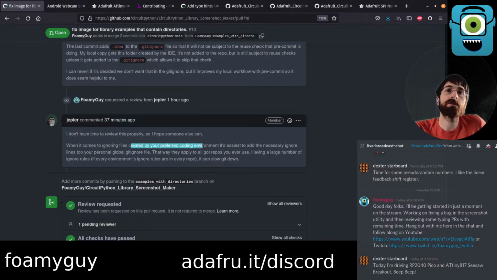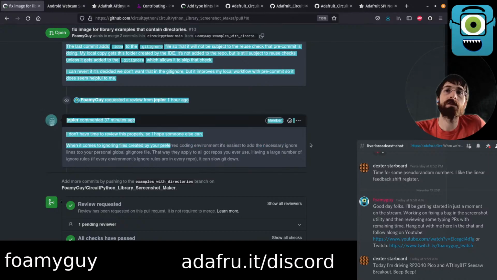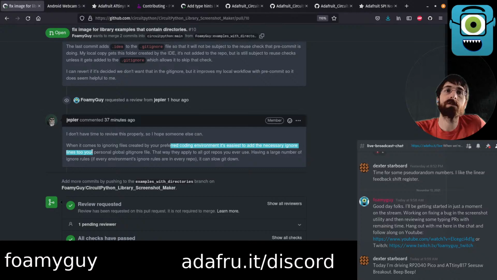I'm so ignoring files created. When it comes to creating files with your preferred coding environment, it's easiest to add the necessary ignore lines. A global git ignore? I didn't even know that existed. Huh.